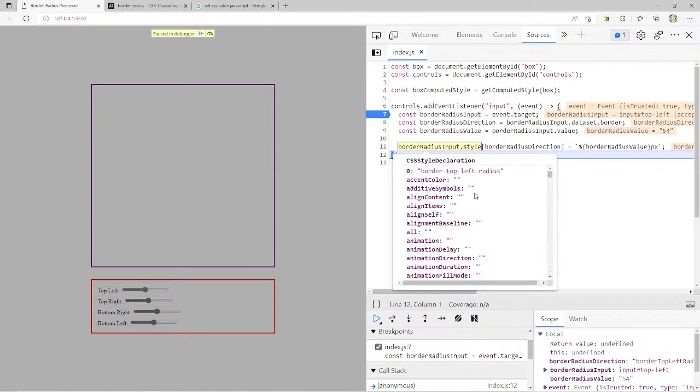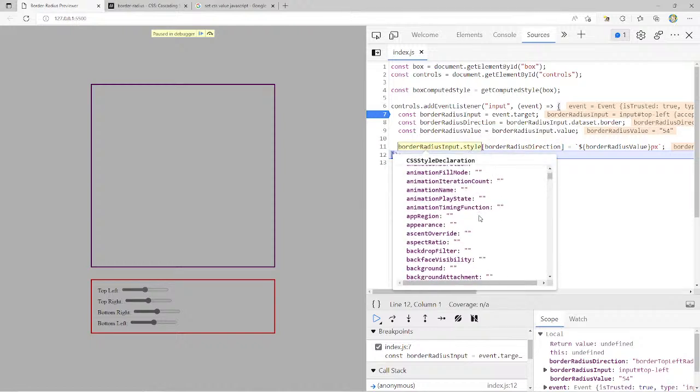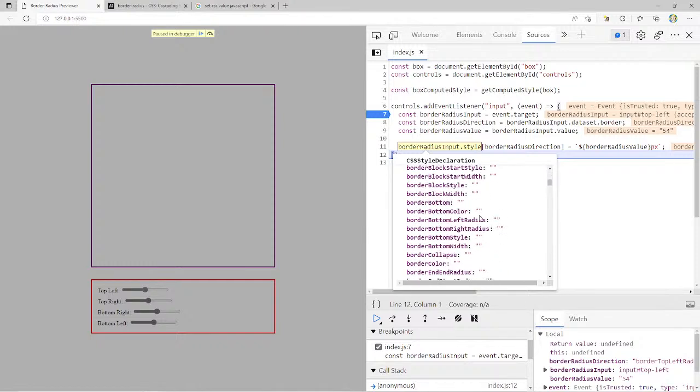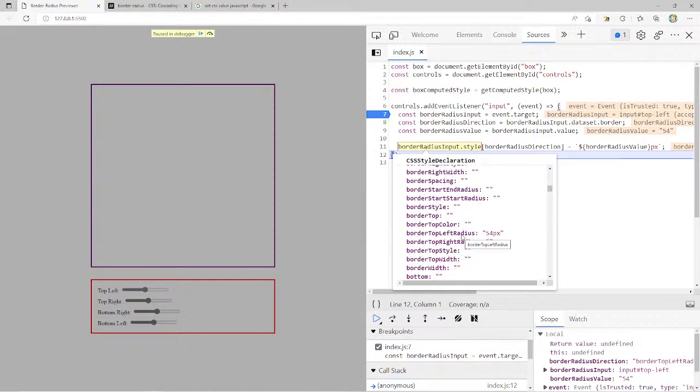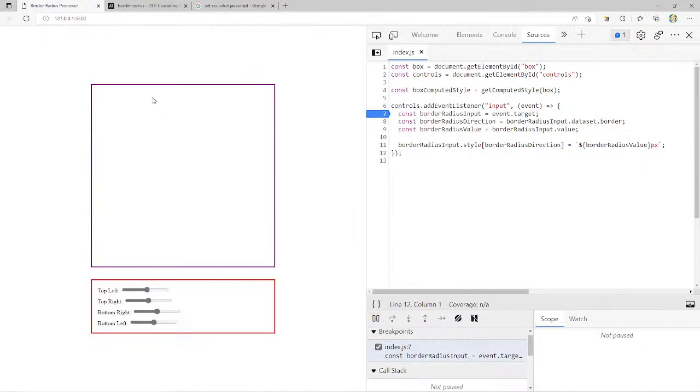Okay, so let's see if we can find that one now. Border, oh, wait a second. It set 0 border top left radius. Why did it set it like this? Okay, border top left radius is 54 pixels. That looks fine, but obviously we see that it's not changing.